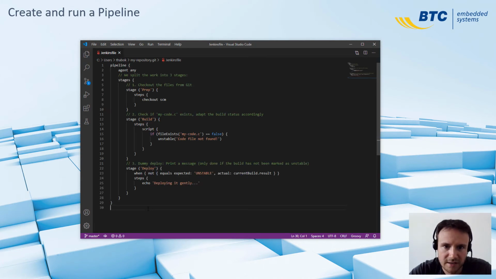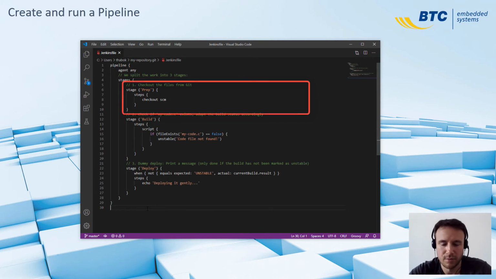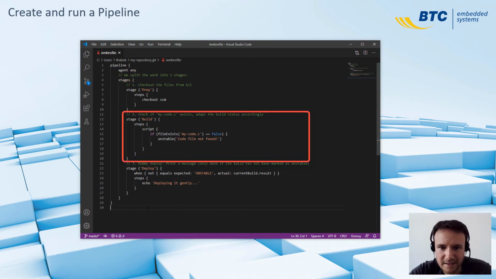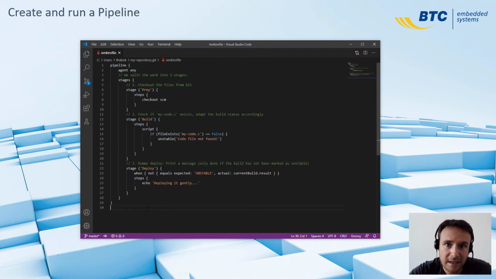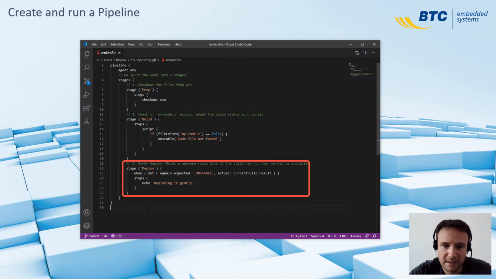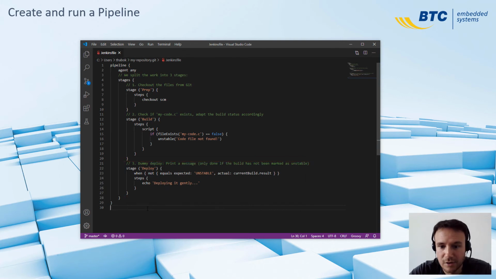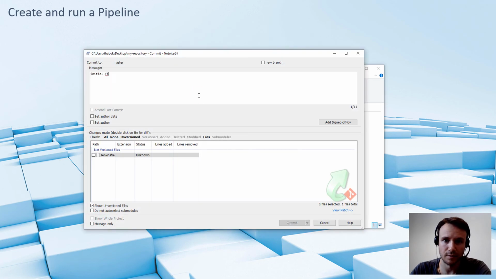My pipeline just has three main stages. In the first stage, the checkout is being done, so the files from our repository are checked out. In the second stage, the existence of a file mycode.c is checked. And if it's not found, the build is marked as unstable. The third stage is basically doing a dummy deploy. It will print some message, unless the build was unstable, then this stage will be skipped. Let's save the file and commit it to our Git repository.